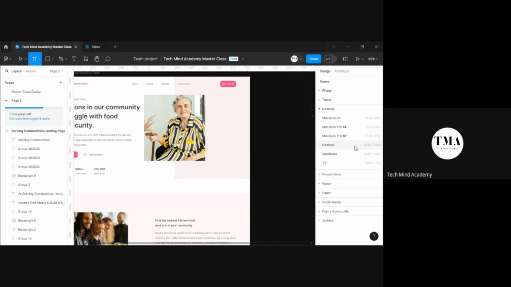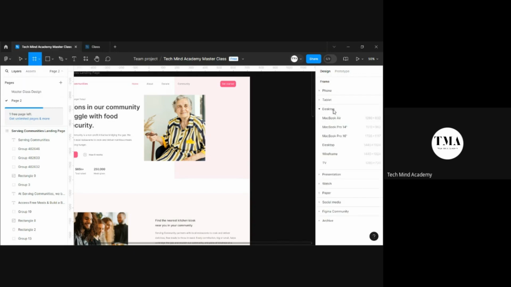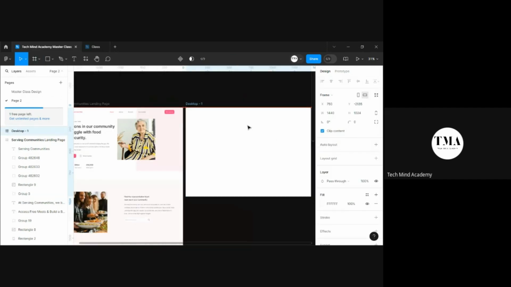So when you go to this frame, I'll do that again. You go to your frame, come to your desktop, click on desktop. You can see the size there is 1440 times 1204. You don't need to cram that. Just click on desktop. Now, when you click on desktop, this appears. Your frame size has now been created.